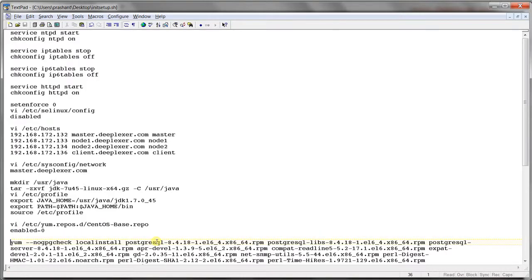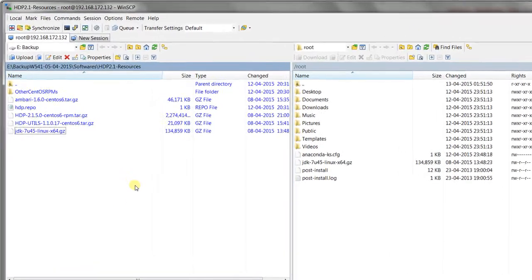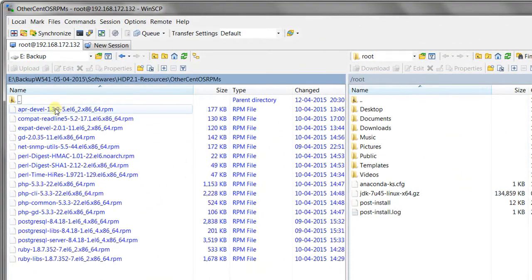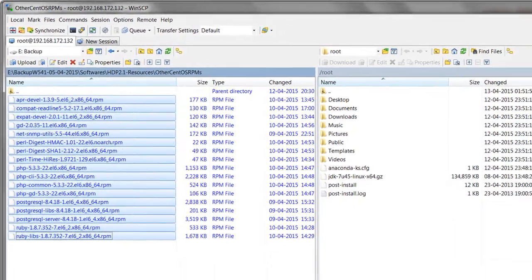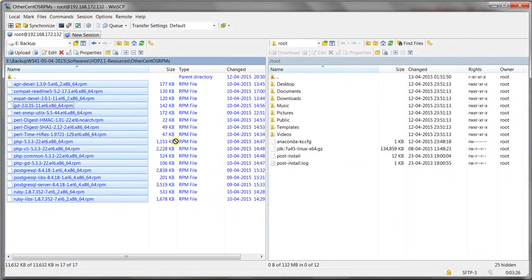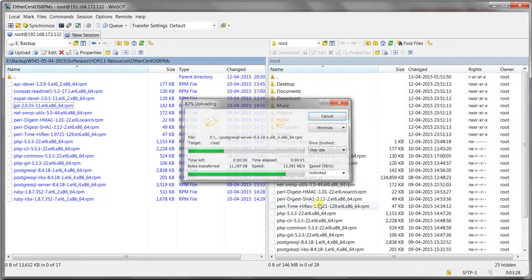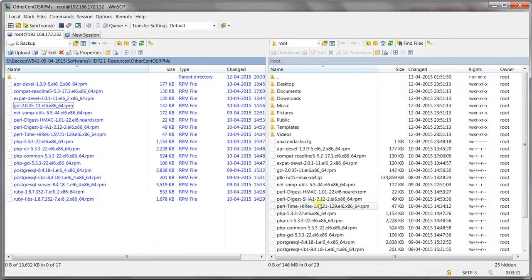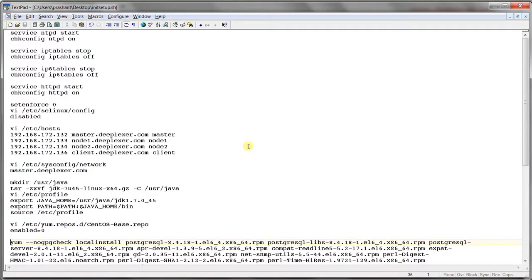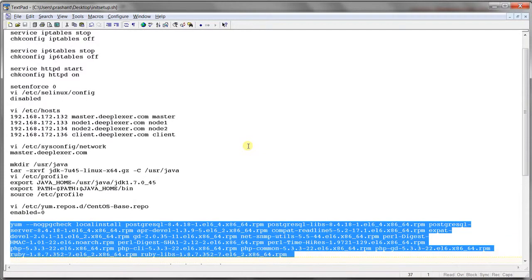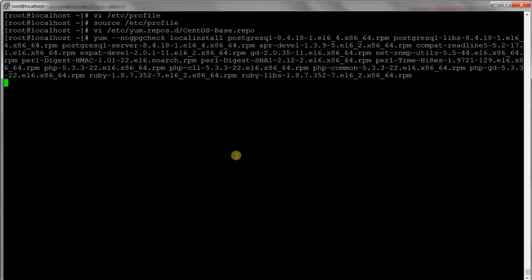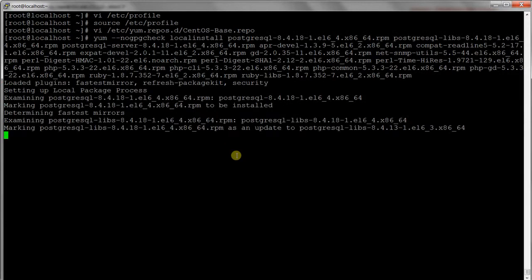We are almost done with just the last step pending. We need to install all of our additional RPMs which we have downloaded earlier. You can use WinSCP to copy all of these RPMs to your VM and execute yum install command to install them. Yum is a pretty smart tool which checks all dependencies and installs them as well. In our case, however, there is no additional dependency.